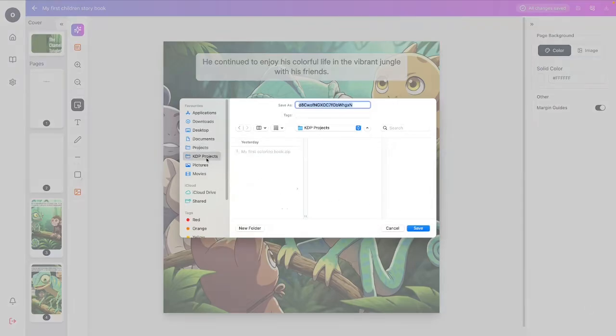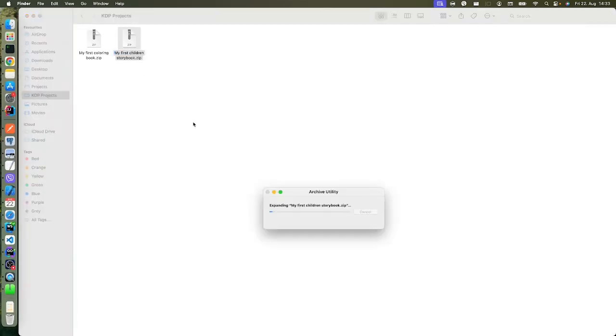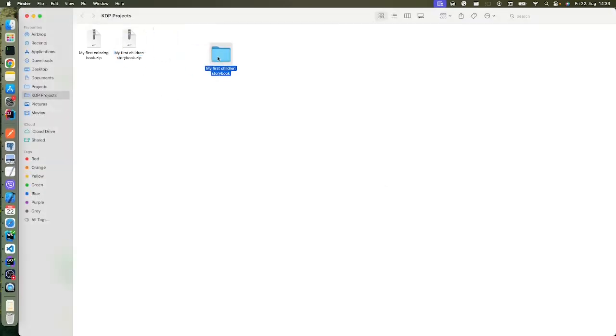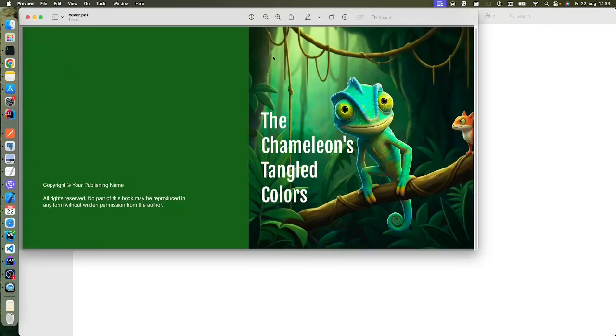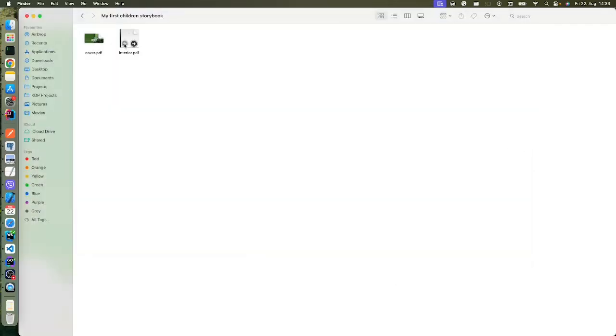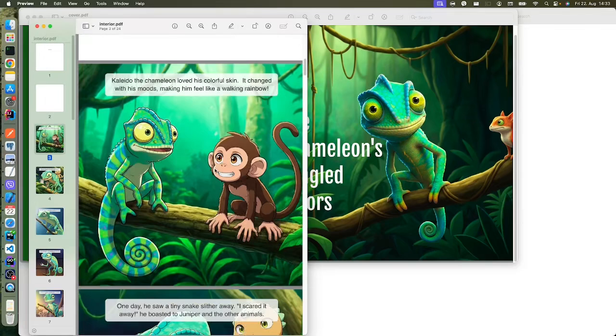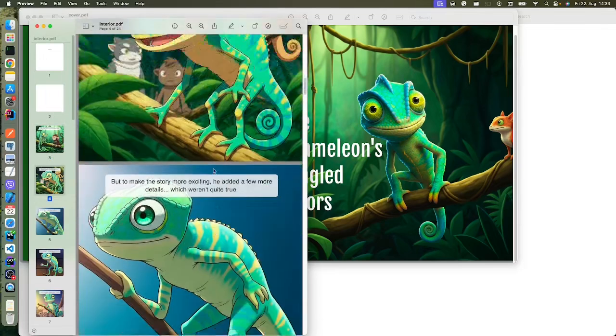And in my case, I'm just gonna save it here as my first children story book. Just going to open it. Let's open this one here. And now we can see our KDP files. So this is our cover. It looks pretty nice, actually. I like it. And this is our story, which is the interior that we need to upload to Amazon KDP. So yeah, this is our first page, and then we have the blank page, and our story then starts here. Second page, third page, and so on.